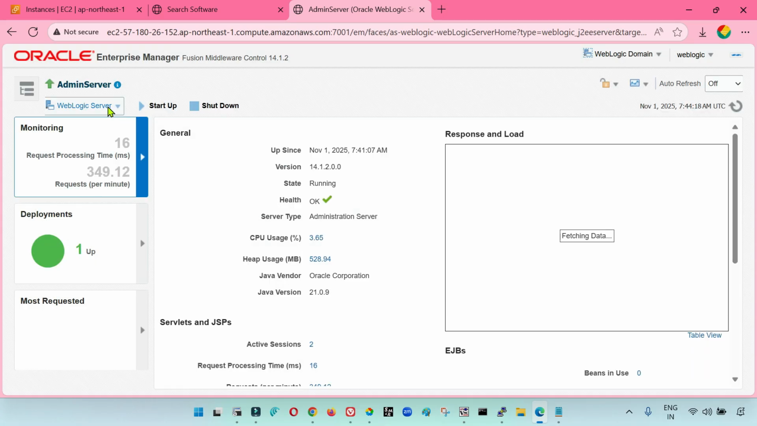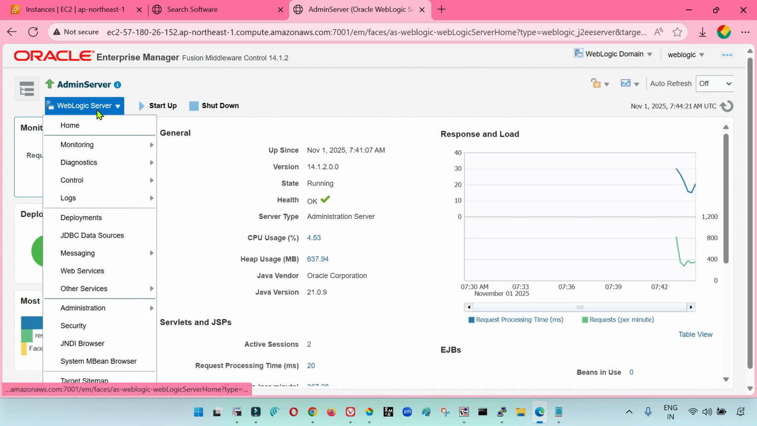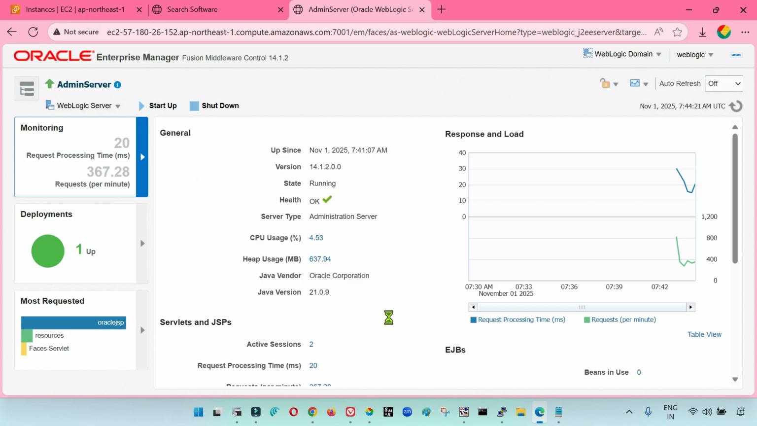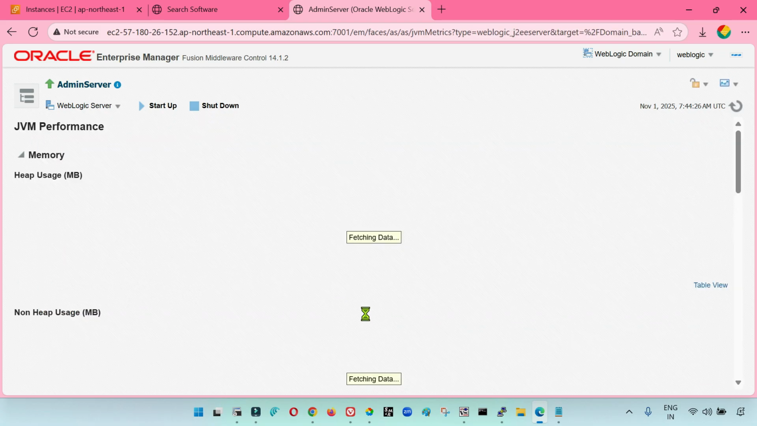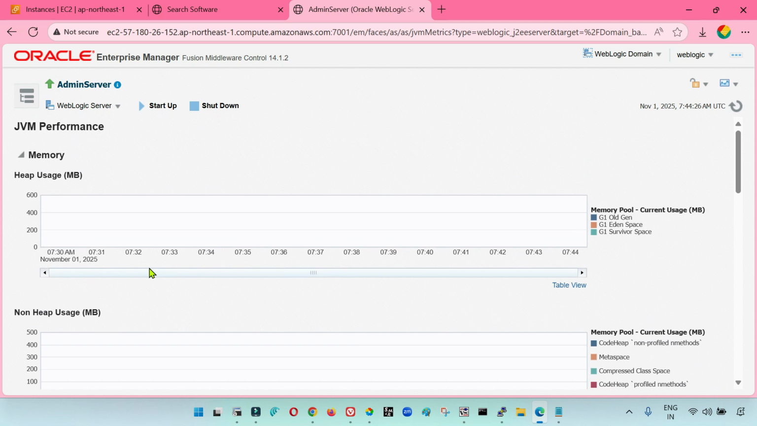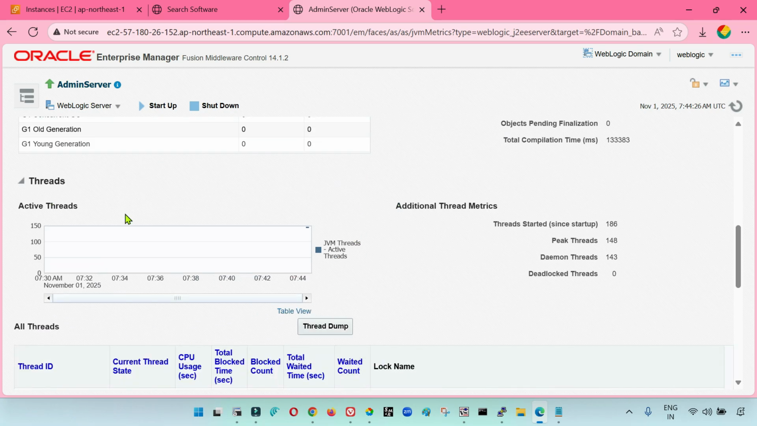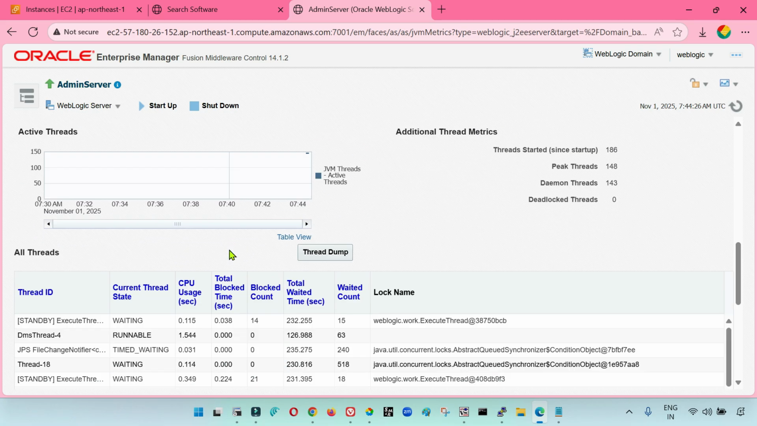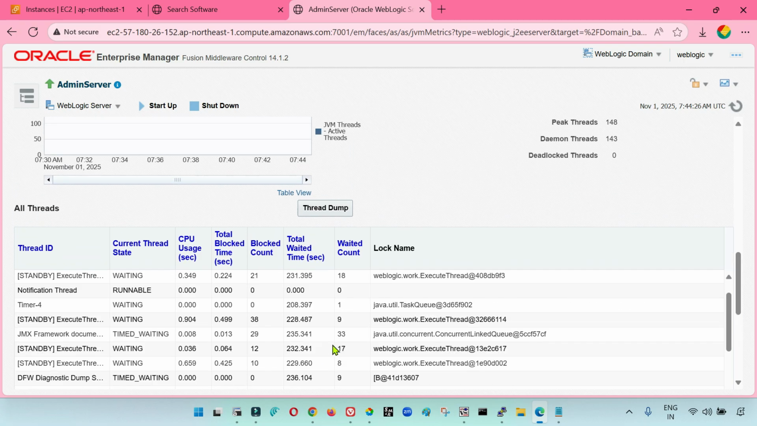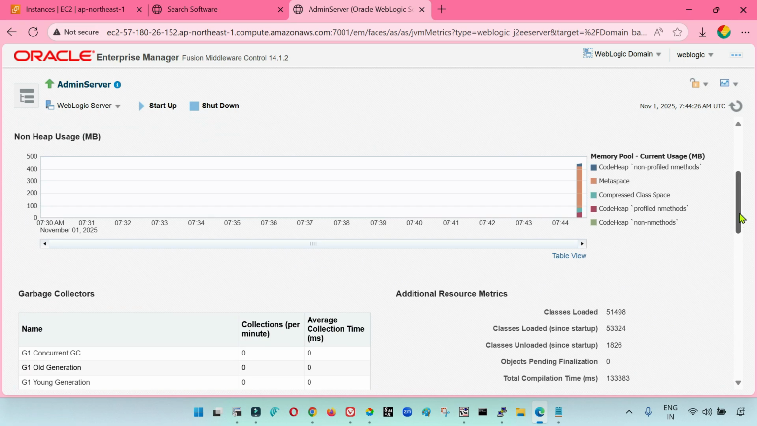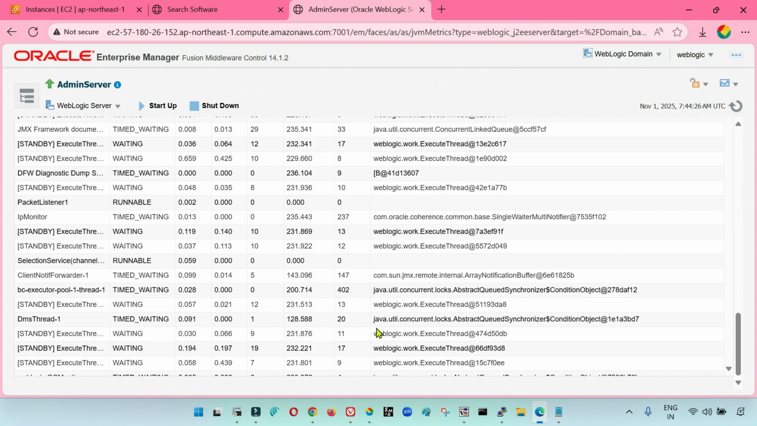Let me close it. Now let me go to monitoring, and then JVM performance. Then you can monitor your JVM. This is the heap utilization, and this is the non-heap utilization. Along with that, you have garbage collections running there, so you can see here the statistics of your garbage collections as well: collections per minute, average collection time in milliseconds. And here you can check the statistics of the threads. Here you can also check the different states of threads running in your application or admin server as of now.